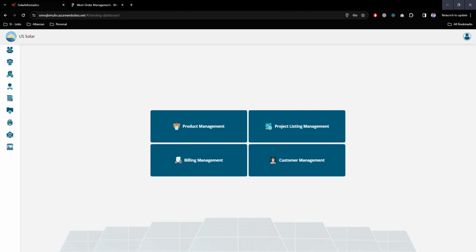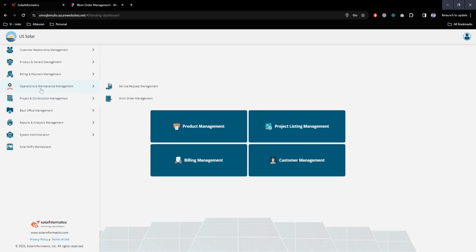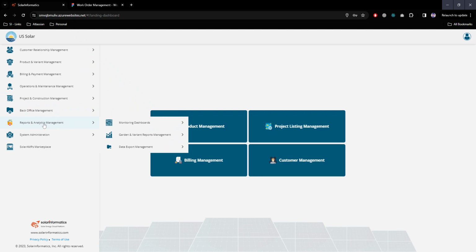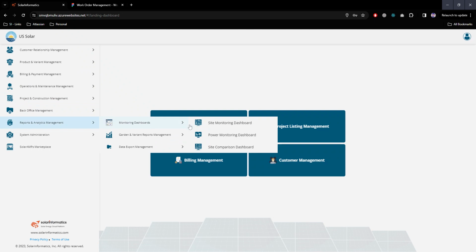along with our document management feature, which can upload documents, images, contracts, warranties, and other related items. So as you can see on my screen, I'm right now standing on one of our demo pages, which are linked with our four main modules. So what I'm going to do is open up the left navigation right here and navigate to our reports and analytics management, and under that I'm going to go into one of our power monitoring dashboards, which is the site comparison dashboard.